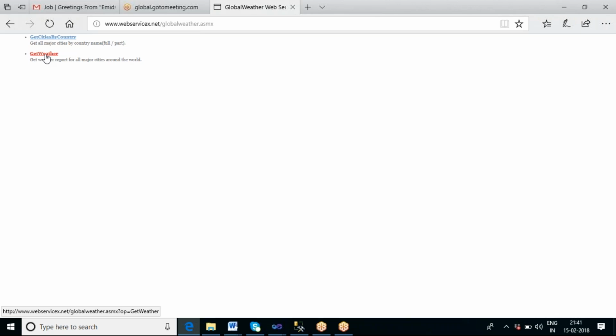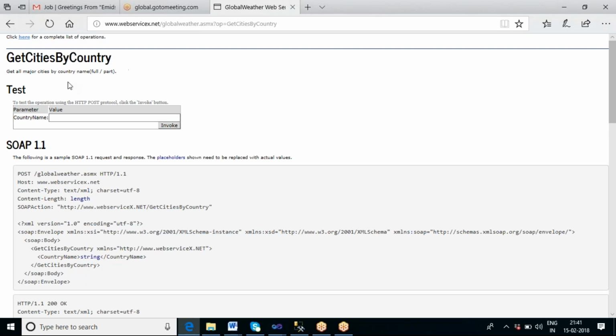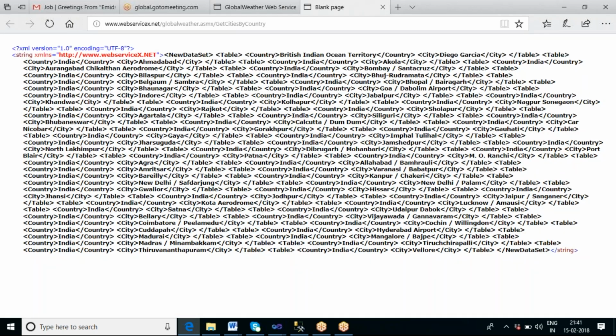Now if you open it, get cities by country, get all major cities by country name. Let me give some country name like United States or India. Now you can see India, and invoke. So we will get the data in the XML format. So this is one of the web services inside the .NET application. We will also call it web methods. When we click on invoke, the data is getting invoked into XML.